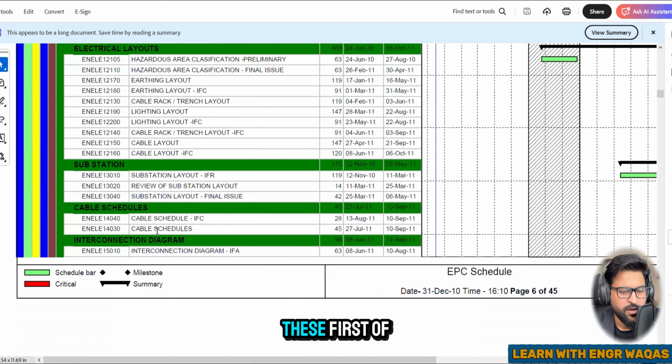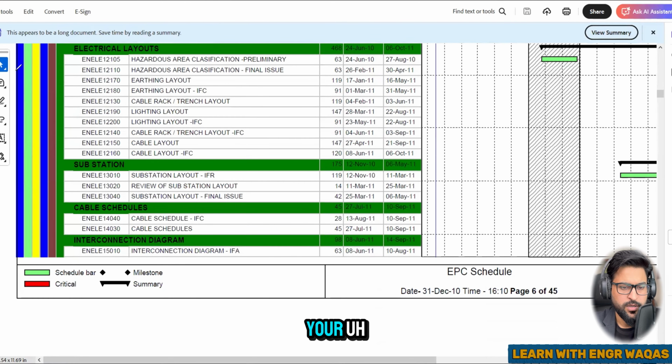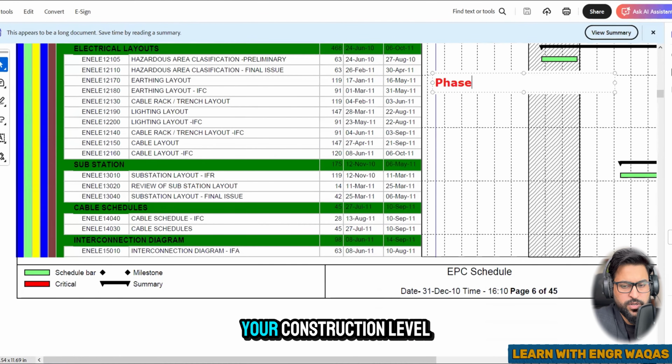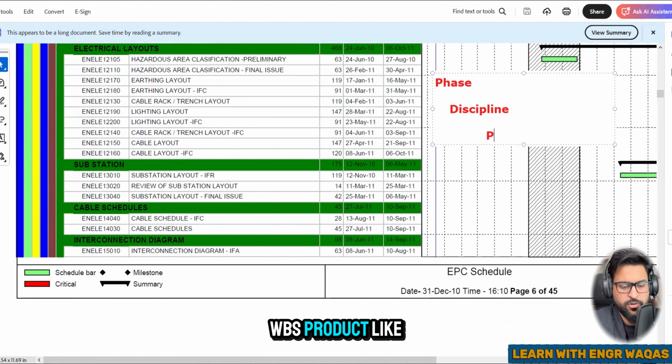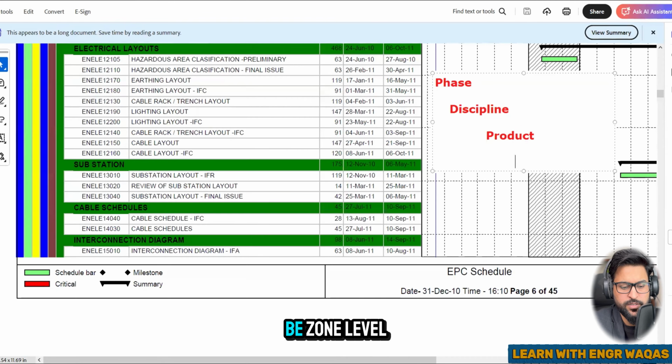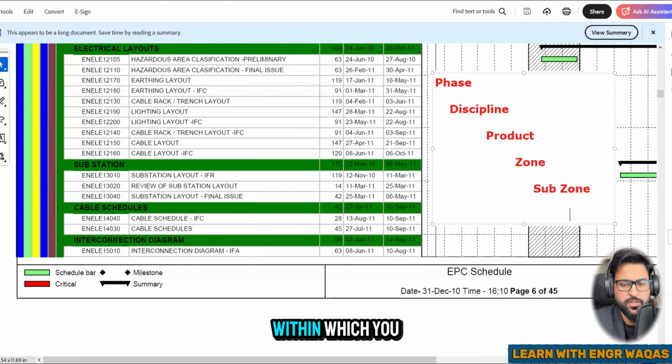So that is how these, first of all, I can share with you the major important thing. First of all, this will be your phase level, your construction level, WBS, then your discipline level, WBS, then your zone or product level, WBS, product. Like you can say this is tank, this is piping. Then there will be zone level, okay, that is zone area unit. Then sub zone, sub unit level, and going on, sub zone, sub area, sub unit, whatever. And then there is cost center level, within which you are going to add the activities, right? Cost center level, right? So this is the hierarchy or thumb rule of WBS development.